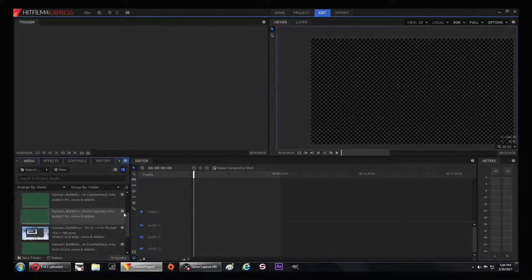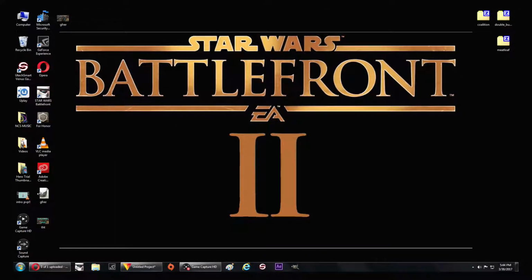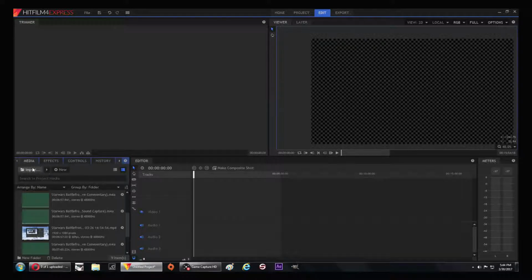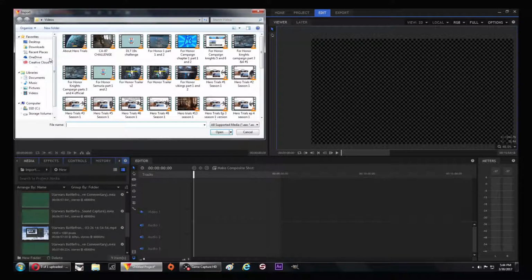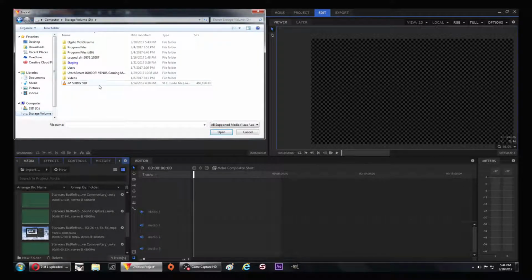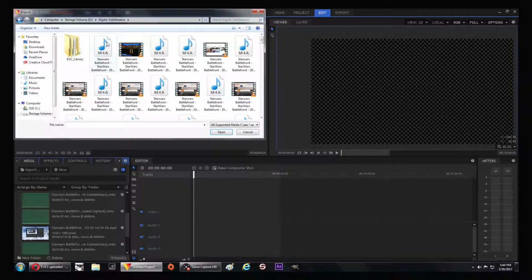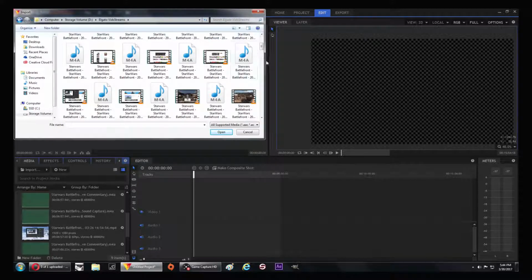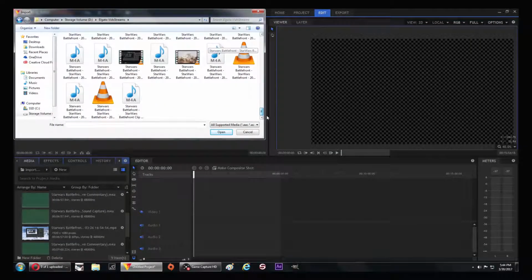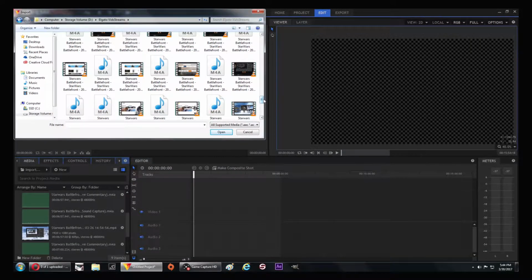Now, once you have your videos either on your desktop or in a folder, what you're going to want to do is import them. You're going to want to find that folder, and I'll just show you. I already imported all the files, but I'll do it sort of how I would do it. So I would go to my Elgato file here and find the right video and audio.